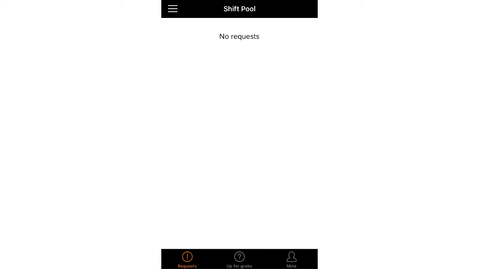So at the bottom here, you'll see I'm on the request tab. If you click up for grabs, you'll be able to see any shifts that are currently in the shift pool. Open shifts are shifts that a manager or admin can create for employees to be able to bid on them.